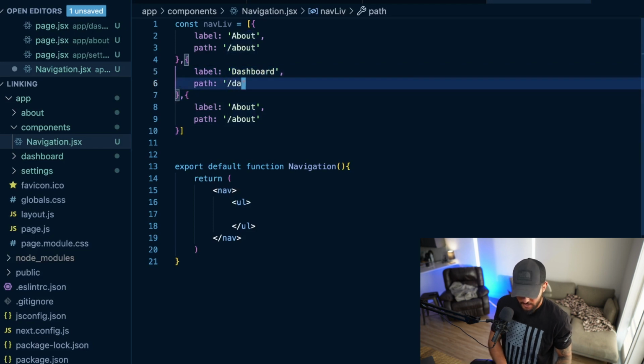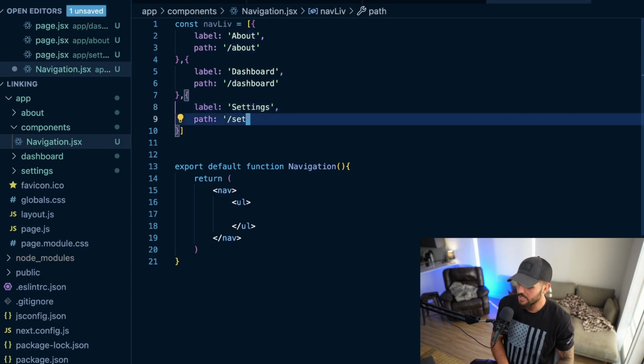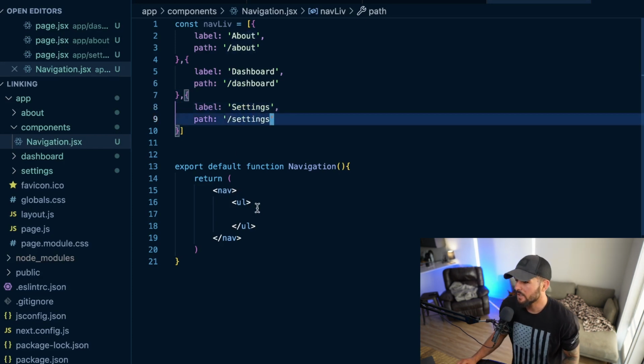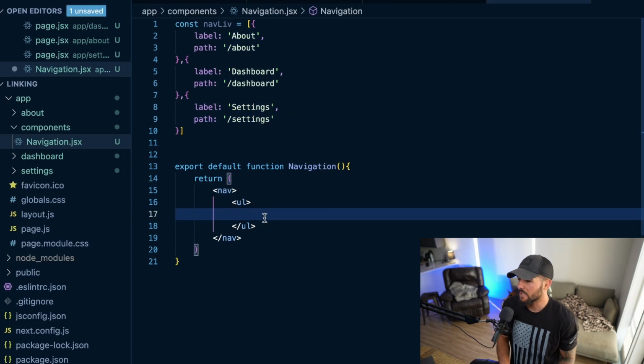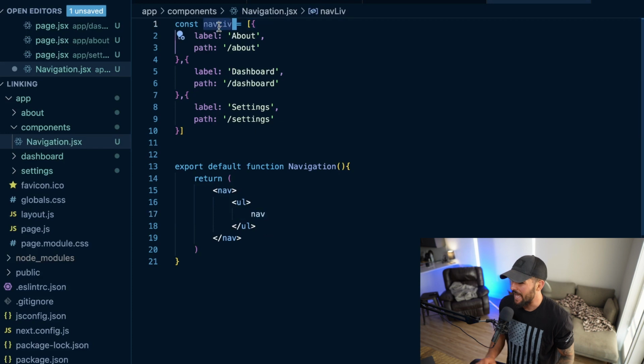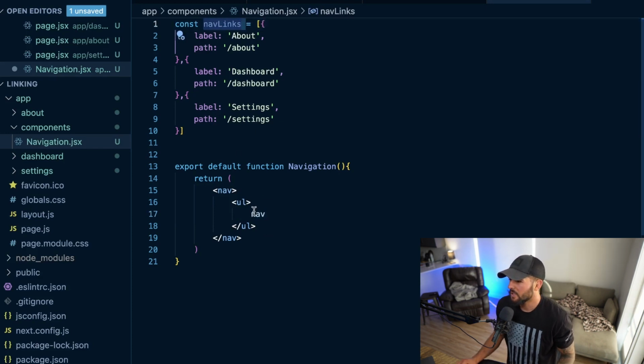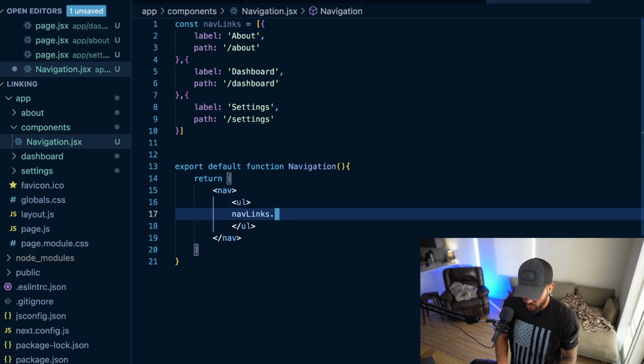And it's going to be /dashboard. And then we're also going to do settings, and it's going to be /settings. And then all we're going to need to do here is take our nav, and I named this navLinks. Nav links is what I wanted to call it. We're going to take our nav links, and then call the .map method on this.